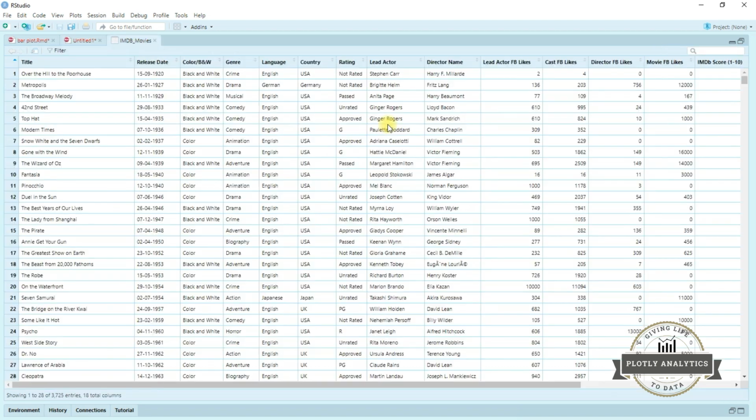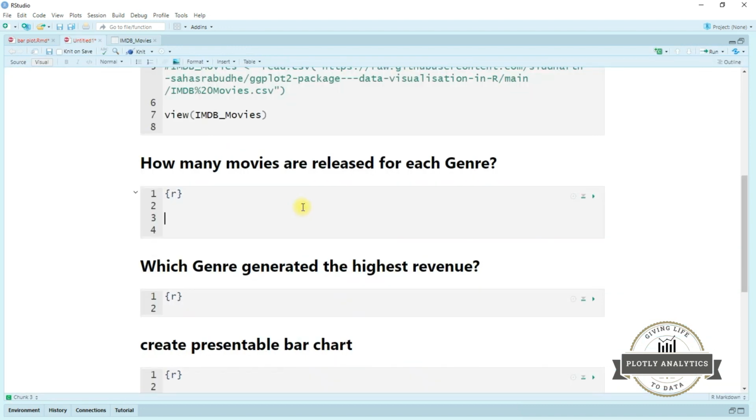Now, if you go back to the dataset, you can see that there is one variable called genre, in that against each movie, which genre this movie is from is mentioned. So we are interested in counting the number of movies that were released from 1920 to 2015 for each genre. So we are going to use the bar chart for this.